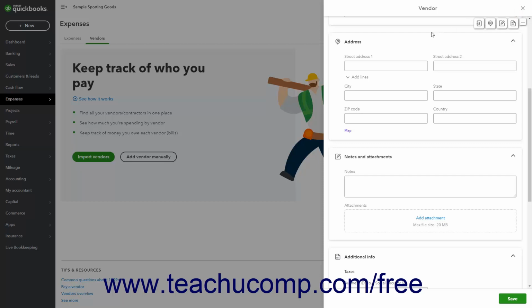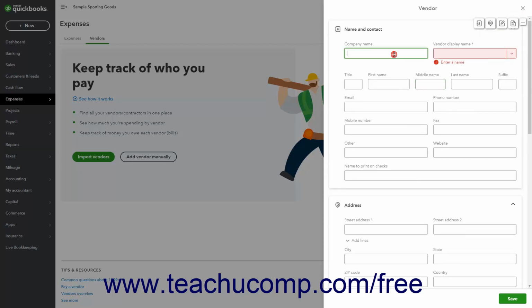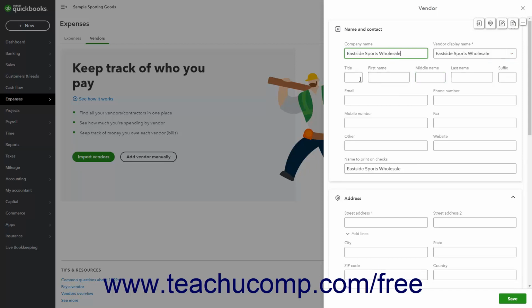Type the vendor's company name into the Company Name field. If needed, then type the vendor's name into the Title, First Name, Middle Name, Last Name, and Suffix fields. Use the Vendor Display Name dropdown to choose how to show the vendor's name in your lists and forms. Then type the vendor's email address into the email field. You can enter the vendor's phone, mobile, and fax numbers into the phone number, mobile number, and fax fields. You can enter any other customer contact number into the other field. Then enter the vendor's website into the website field.